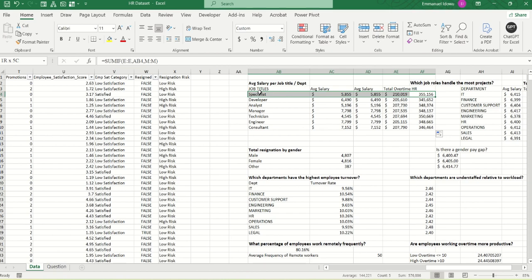Specialists handle most of the projects. What this helps us to do is to identify the role overload. It helps us to support redesign or compensation adjustments. It helps us to prevent silent burnouts. So it lets us know the roles that are carrying more organizational load compared to others.